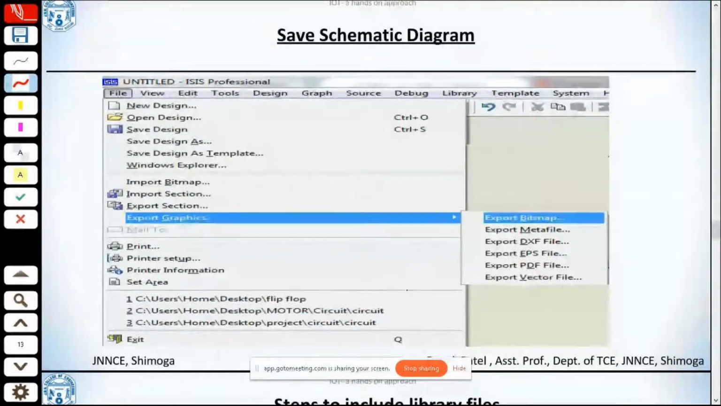So as I said, we can save this schematic diagram, and in order to save this schematic diagram, all I got to do is go for File and select Export Graphics, wherein I can select any of the picture formats in which to export my schematic capture, and we usually prefer either a PDF file or a bitmap file.